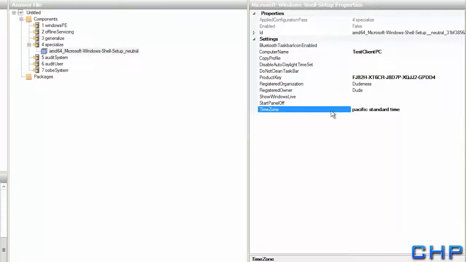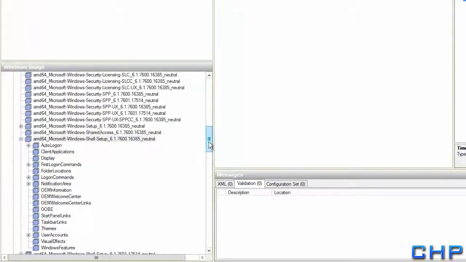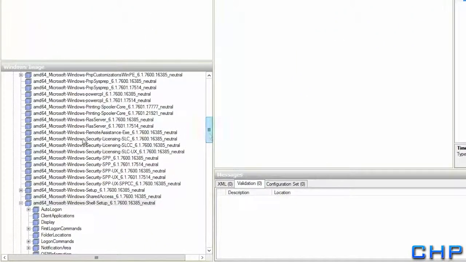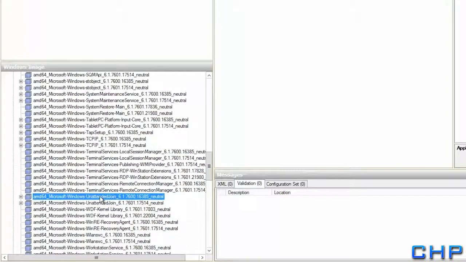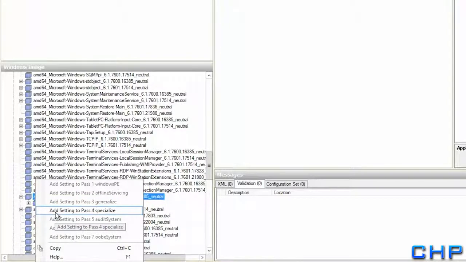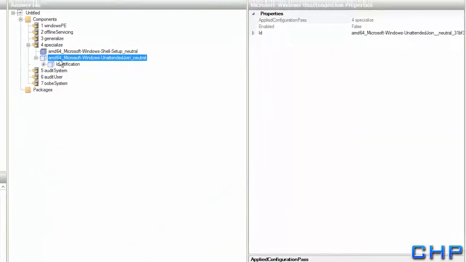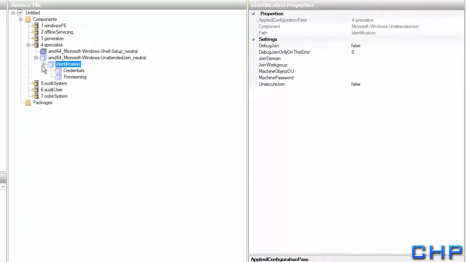Now that we've configured all of the corresponding options that we need, I'm going to go down to the left menu and scroll down and select AMD64 Microsoft Windows Unattended Join. Once again, as you can see, I have 2 identical choices for this option. Once again, I'm going to err on the side of caution and use the older version instead of the newer one. So I'm going to right click on it and select Add Setting to Pass 4 Specialize. What this will do is join our new computer into the domain in a fully automated fashion.